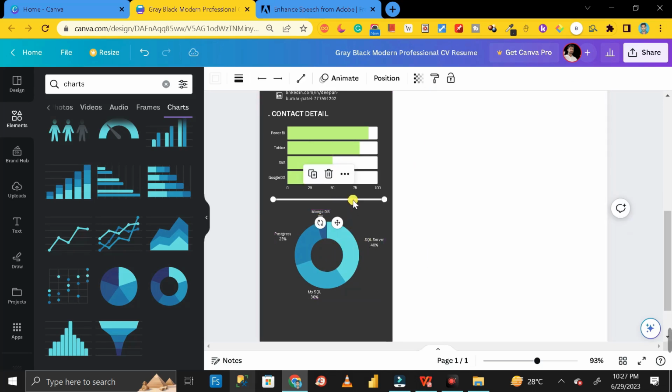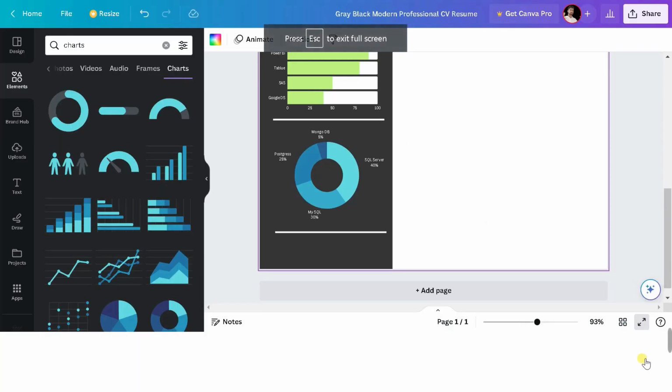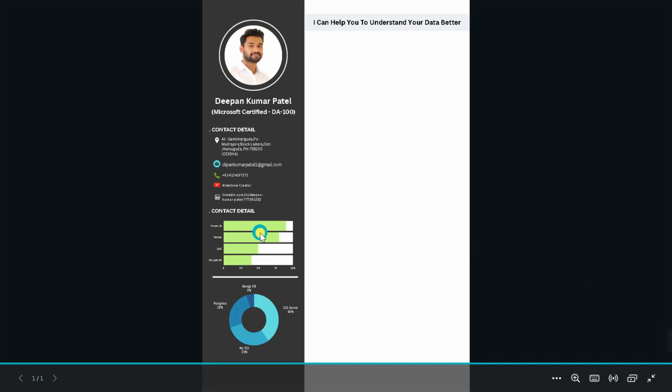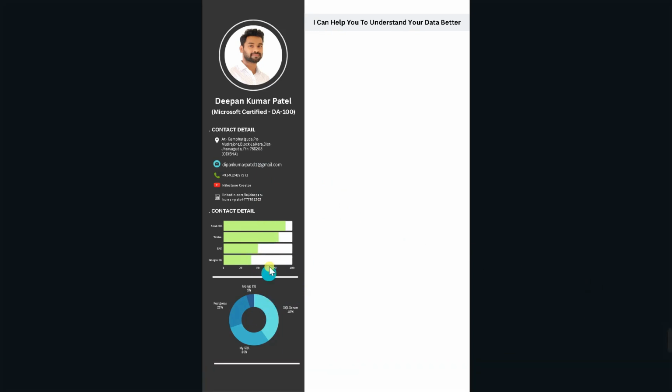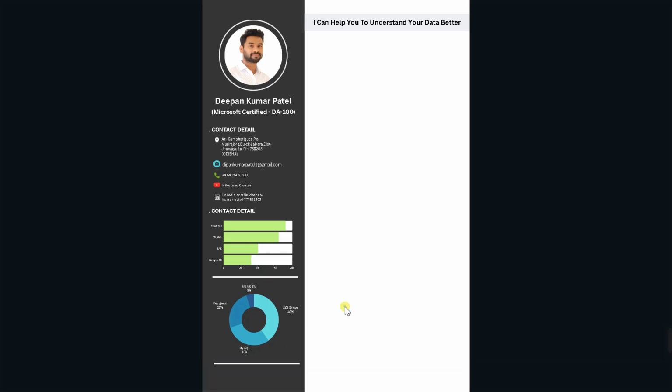Then again select this line, Control C, then Control V and put it here. Now I just want to see how my CV looks till now. For that we have 2 options. You can reduce the size from here, or you can click on the present full screen mode, and you can see our CV is looking like this till now. From this you can observe the size of these 2 charts is a little bit more, so we have to reduce the size so that in the below part we can get some more space to add our extra information.